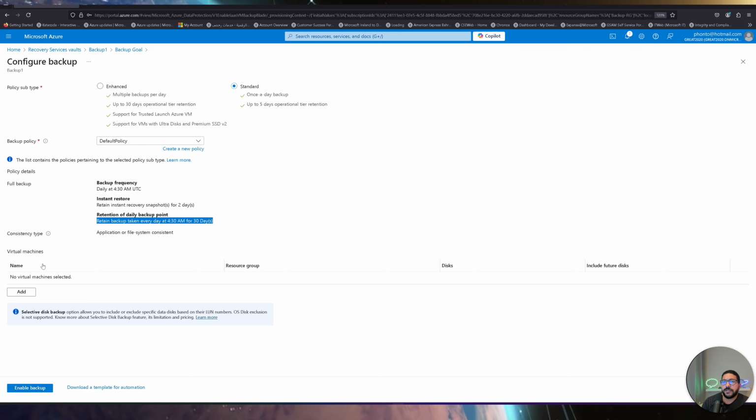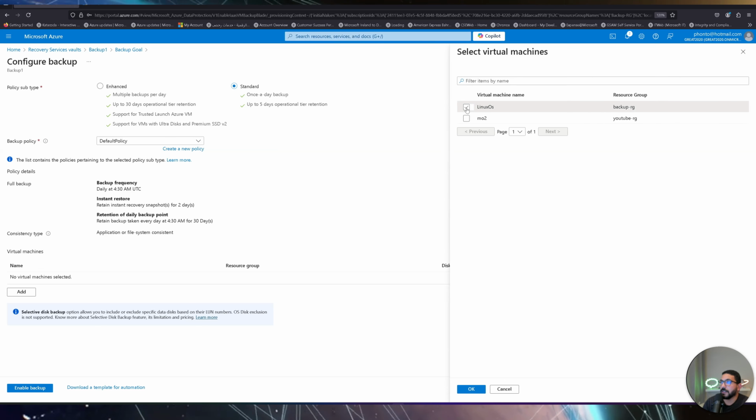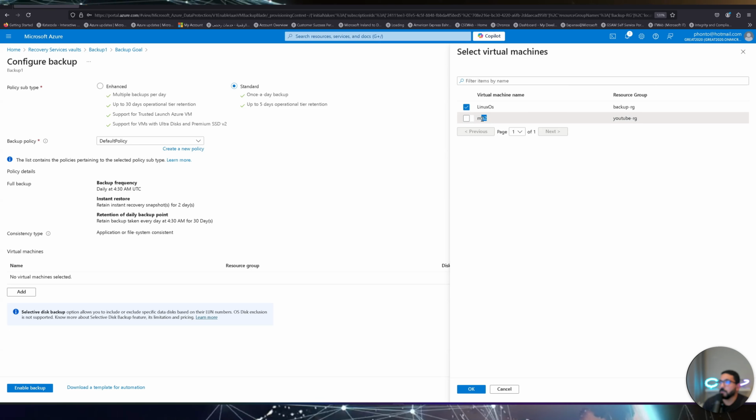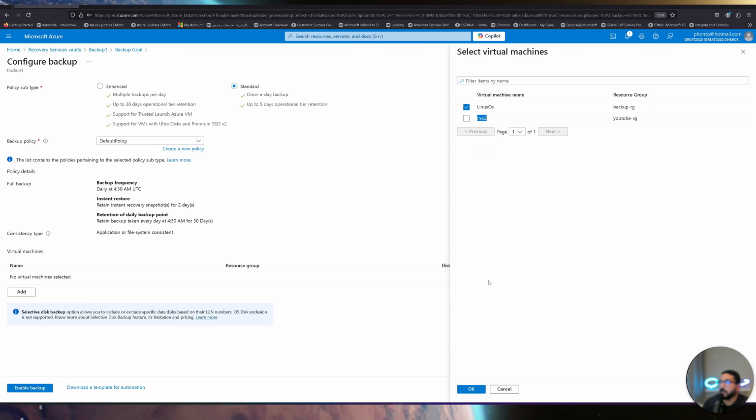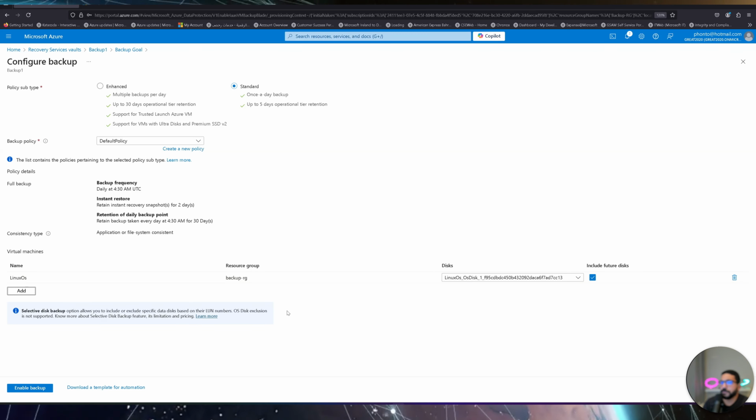The other thing is to select your virtual machines. What we will do here is select one virtual machine, which is the Linux one. And then we click OK. As you can see, this is Motu, the Windows machine. I will only select the Linux OS here. We will do one example from here and another example from the virtual machine itself.